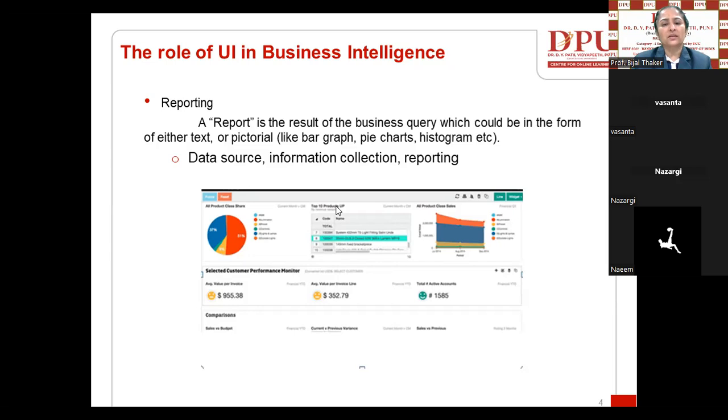So data query and reporting is also a most commonly used BI tool. It allows the user to take a closer look at the organization's data, so that trends can be discovered, so that actions can be taken based on those trends.